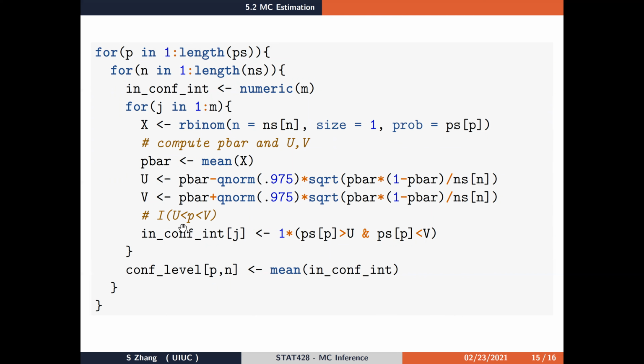Lastly, we test whether the true p, that's the pth entry of the p vector, is within the interval between u and v. So we do 1 times p is greater than u and p is less than v. If both of these are satisfied, this will be equal to 1. So the jth entry of inconfint will be equal to 1. If either of these are not satisfied, it means that our p is either greater than or equal to v or less than or equal to u. This means that it's outside of the interval, and this will return 0. This is essentially the indicator function.